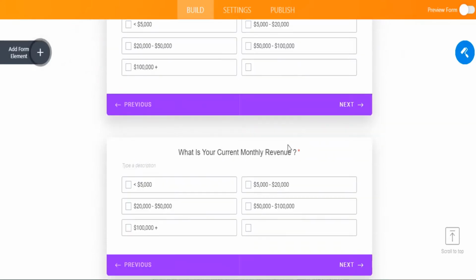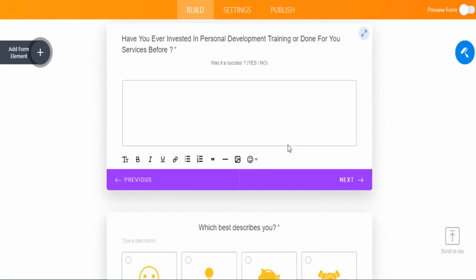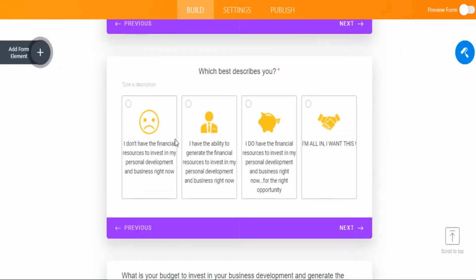we ask some pretty relevant questions here, but when we start getting down to this question here, there are basically 4 options. I don't have financial resources to invest. I have the ability to generate them. I do have financial resources, or I'm all in. Now, if they don't have the financial resources, you really don't want them getting through to book a meeting with you on the calendar, because they're obviously a tire kicker or they're just not in the financial position to be able to potentially afford your services. So you're probably wasting their time and most definitely yours at this point.